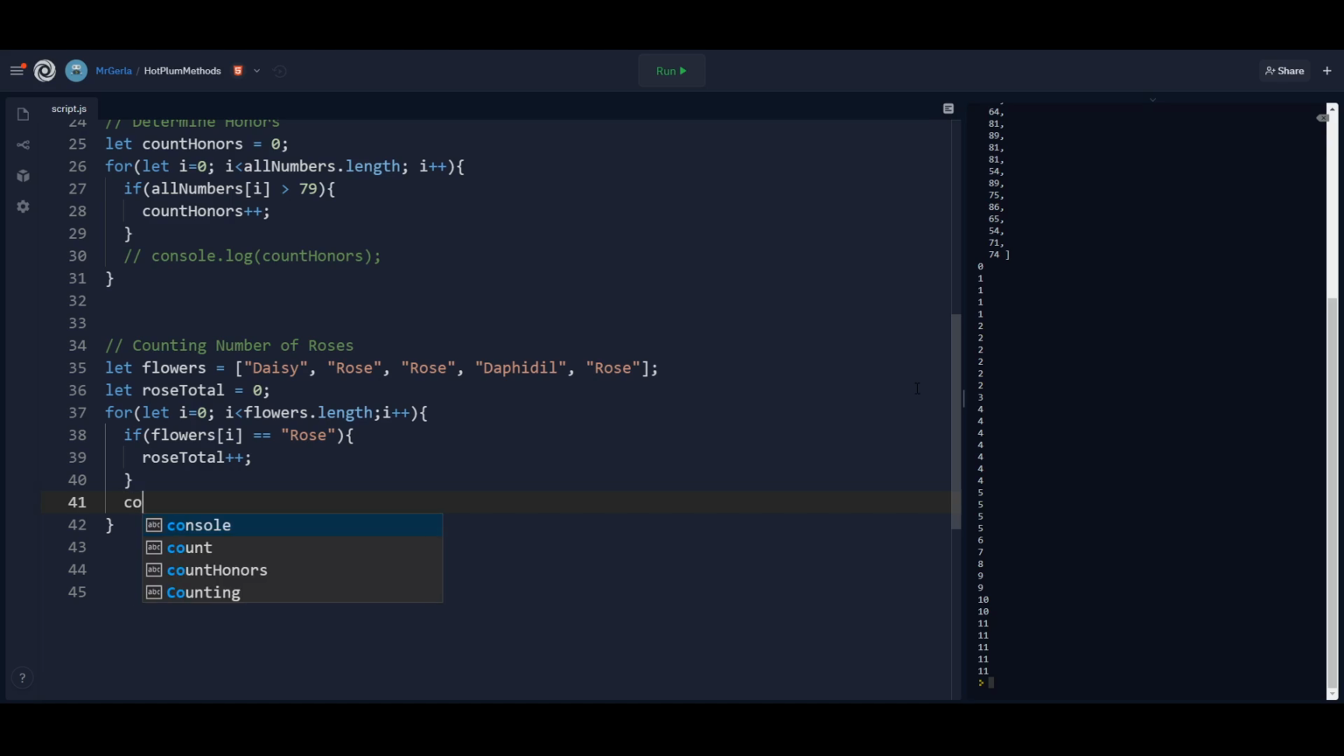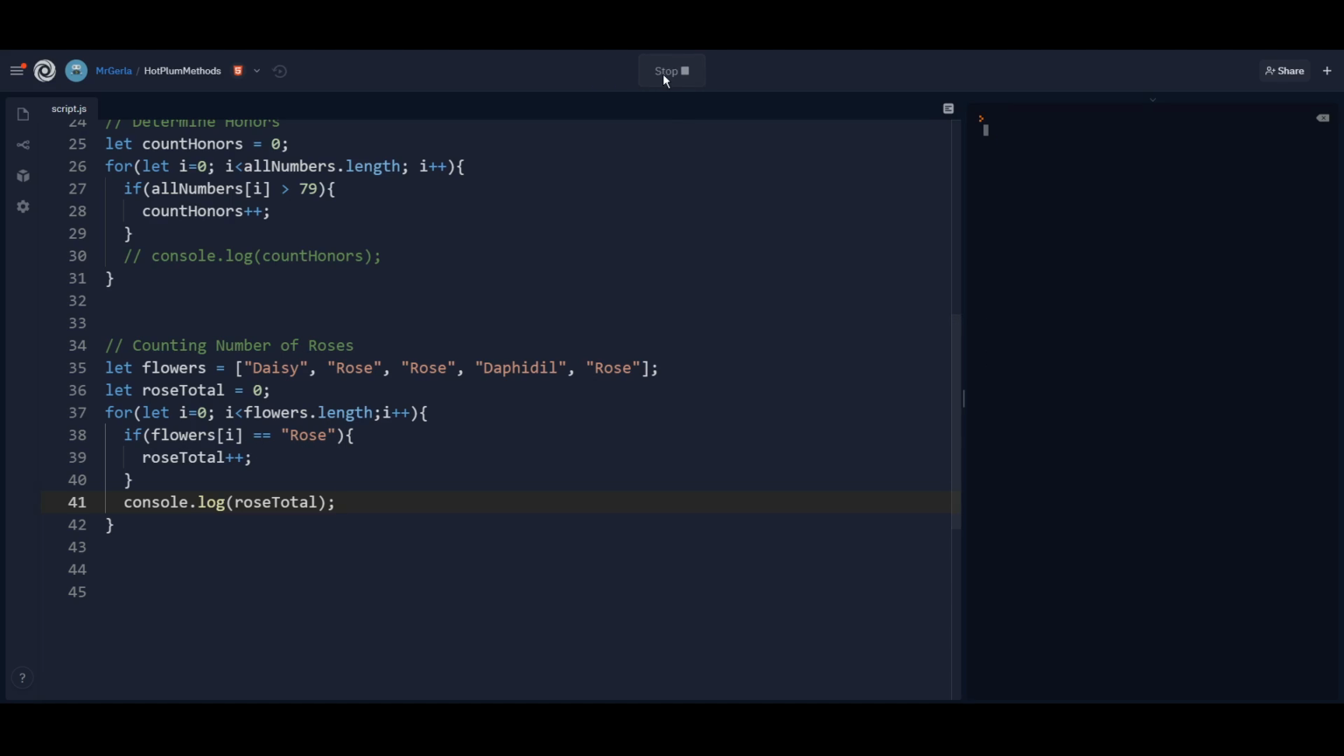Well, you know what? I'll console log each time just to show you that it's actually working correctly. And we'll just do the roses total. So again, it should only increase if the person says Rose in that element. So if I hit run, you can see the first one is Daisy, so it stays at 0. The next person says Rose, so it increases to 1. Next person says Rose, so it increases to 2. Daffodil, so it stays as 2. And then Rose, so we got 3 people.